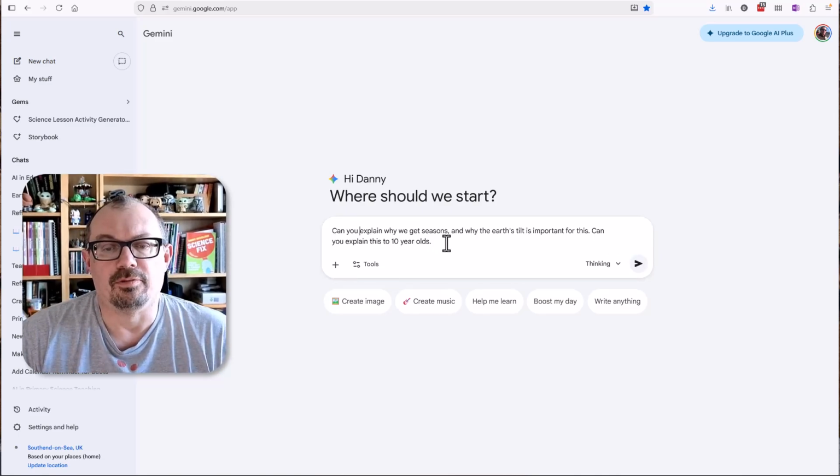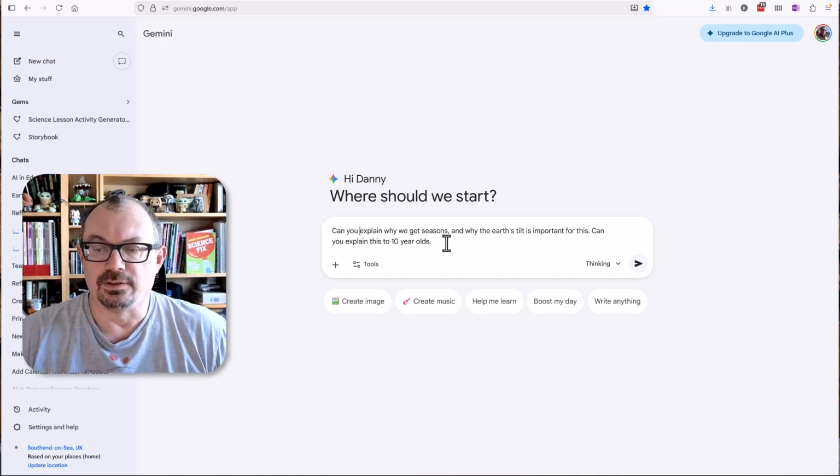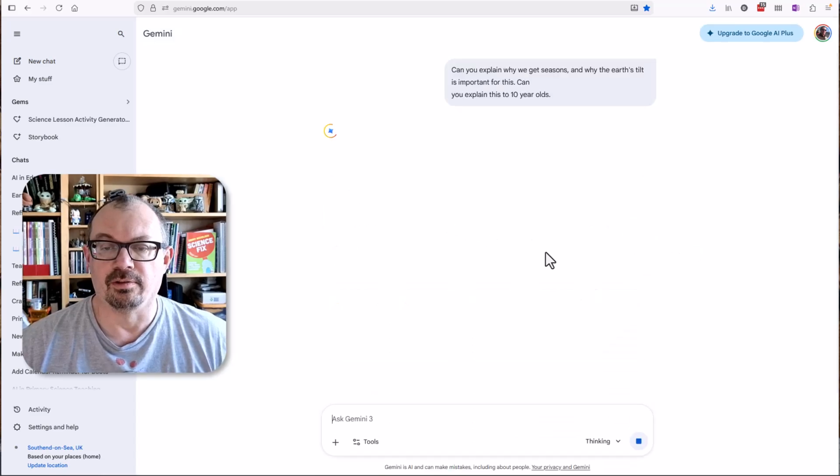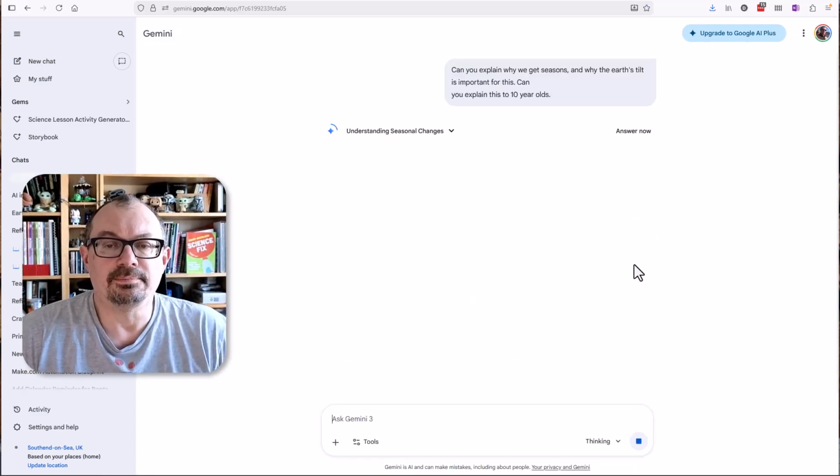So I'm going to paste in my prompt here. Can you explain why we get seasons and why the Earth's tilt is important for this? Can you explain this for 10-year-olds? So using that prompt, I'm going to generate an explanation in Gemini.